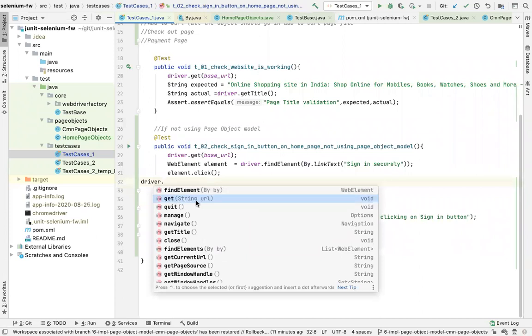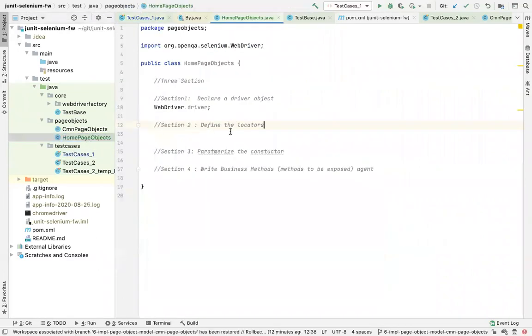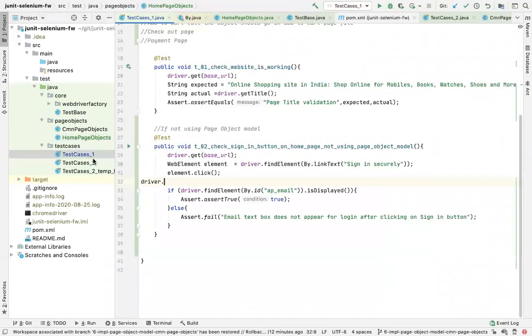That means this accepts a string. What is the argument for find element? This accepts a By. By is a type, a class in Selenium, an abstract class. It accepts that, right? So I am going to leverage this By in my page object model. Okay, so what I'll do, whatever I have defined here, for example, I wrote By dot link text, right?